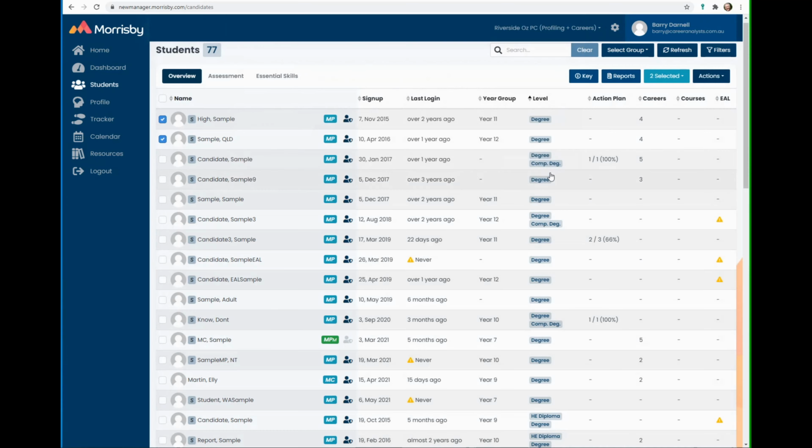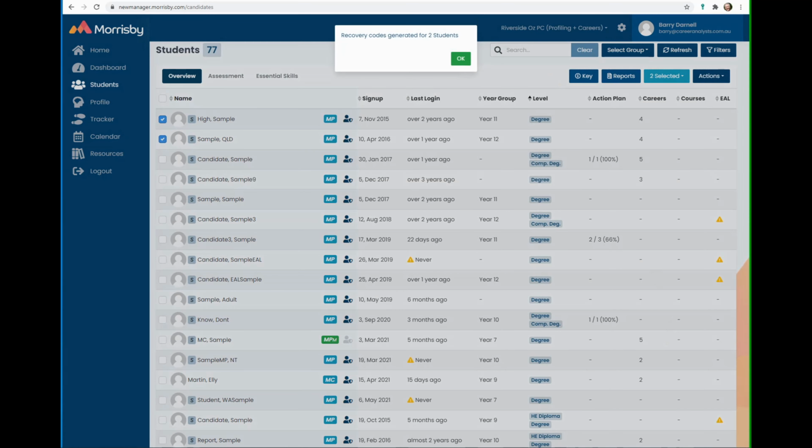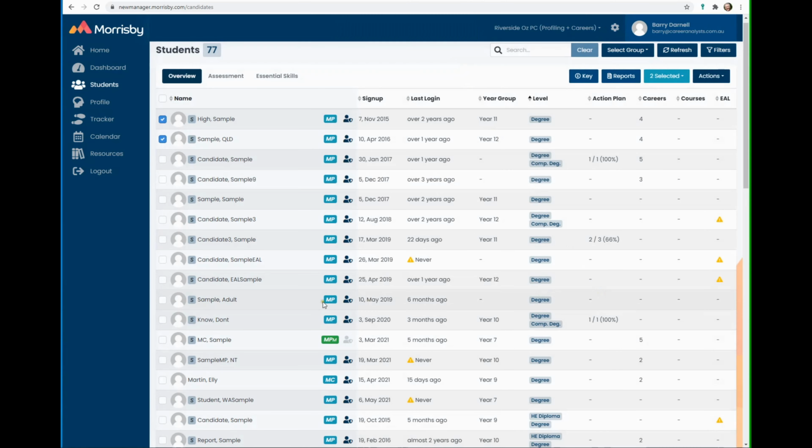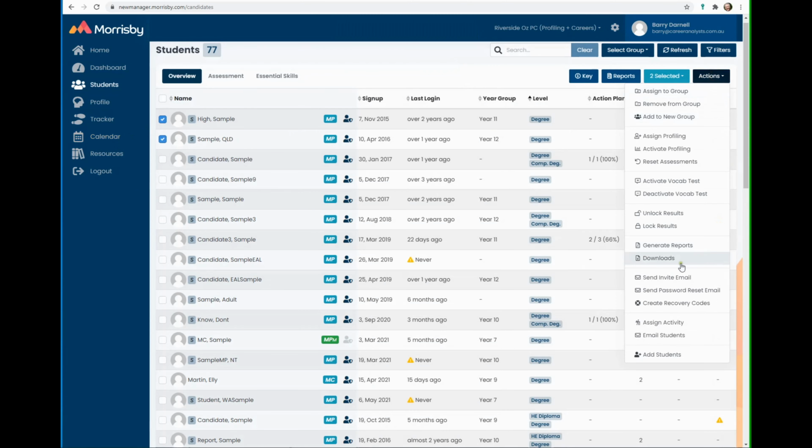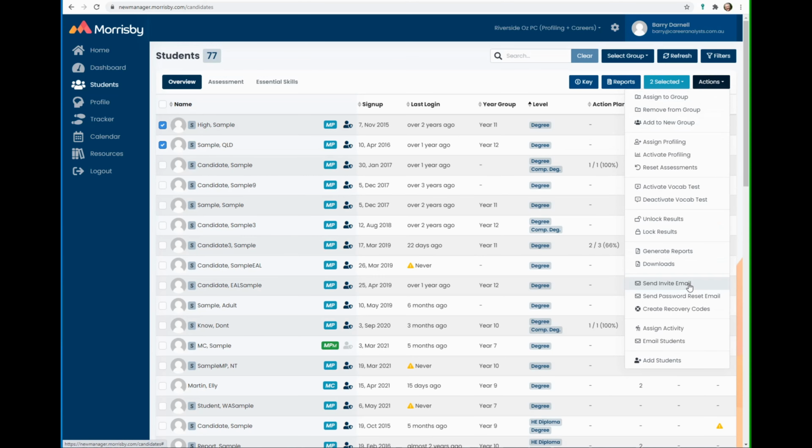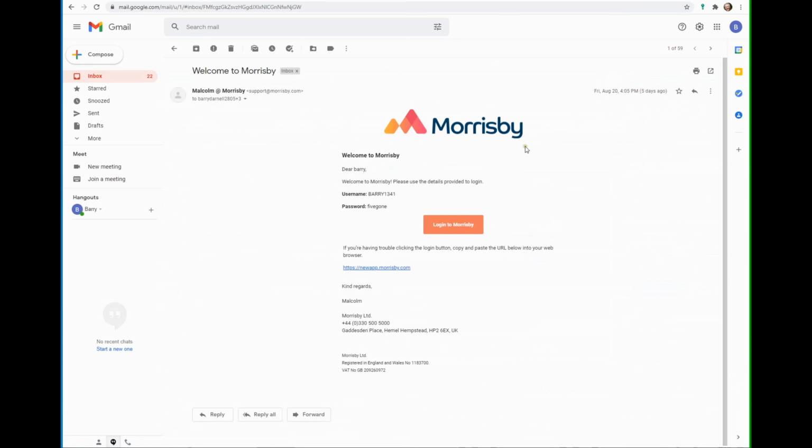So we generate these, they're available for 2 weeks, and if you then go and download, you'll get recovery codes for both students. You can send an invite email. Now this will generate an email giving student login details, and I'll pull one up that I've prepared earlier. And this is where the student will receive an email from Morrisby, from support at Morrisby, giving them the username and the password to log in.